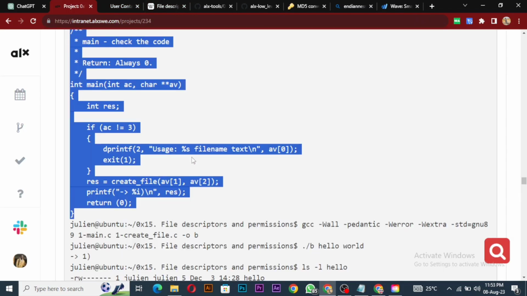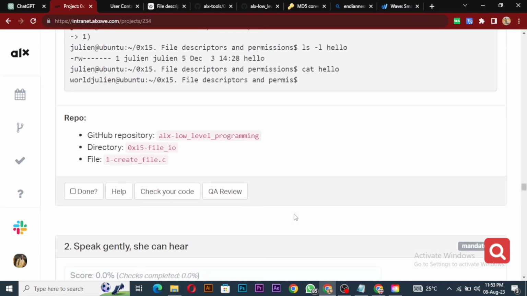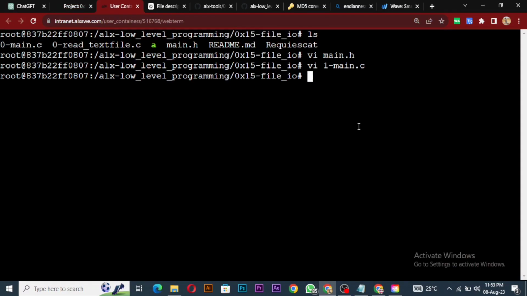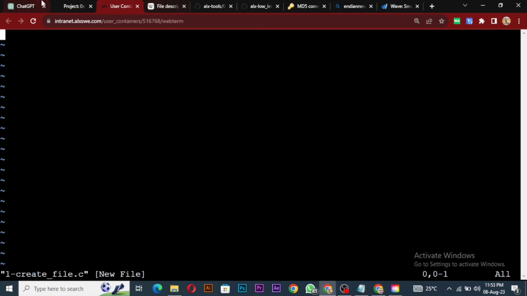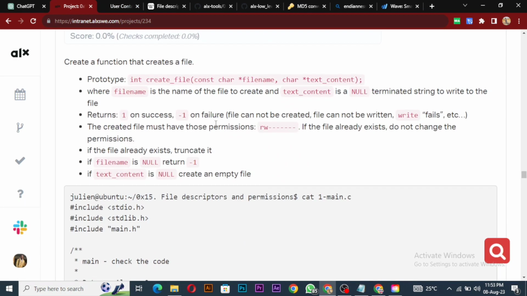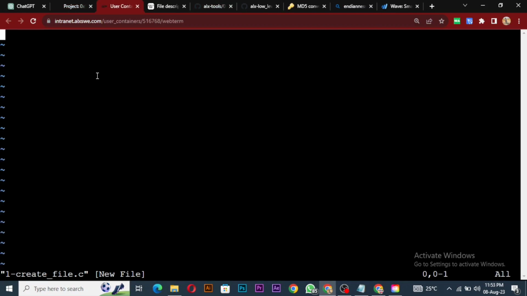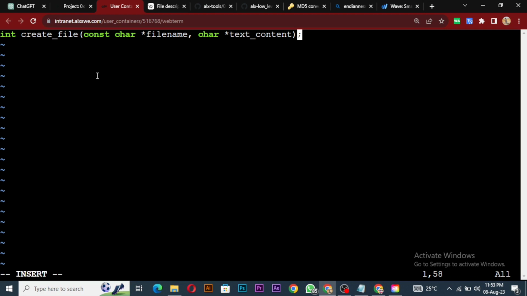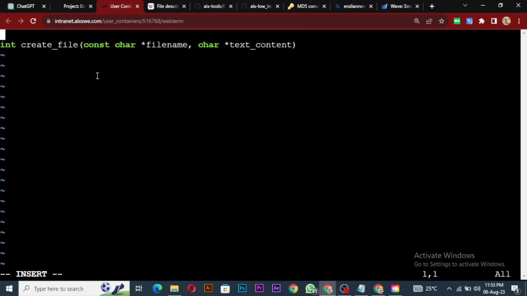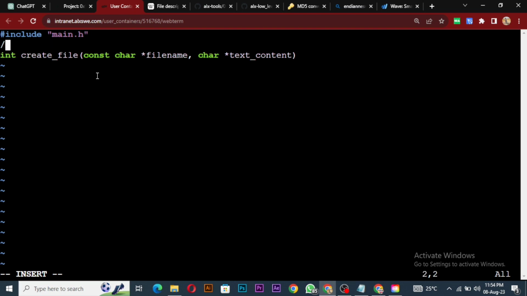Okay, what next? The file name, 1-create_file. I'll copy that, and then the prototype. I'll copy this, and then we'll come here. Okay, and then insert, delete. So we're going to include main.h, and then we're going to document this.